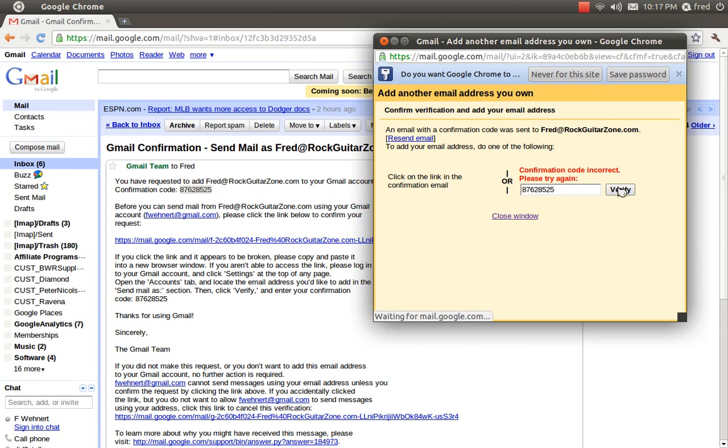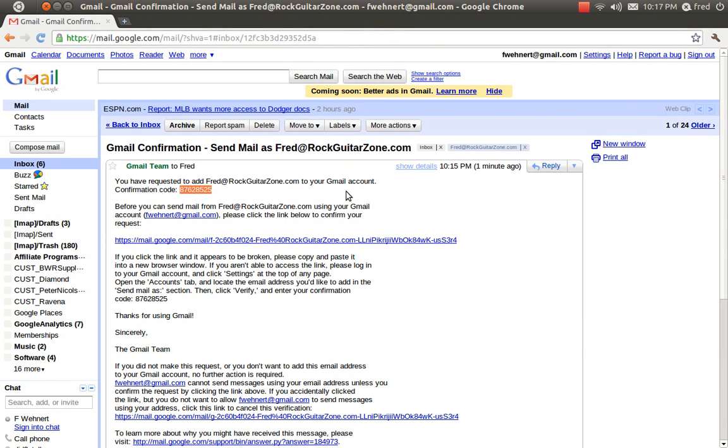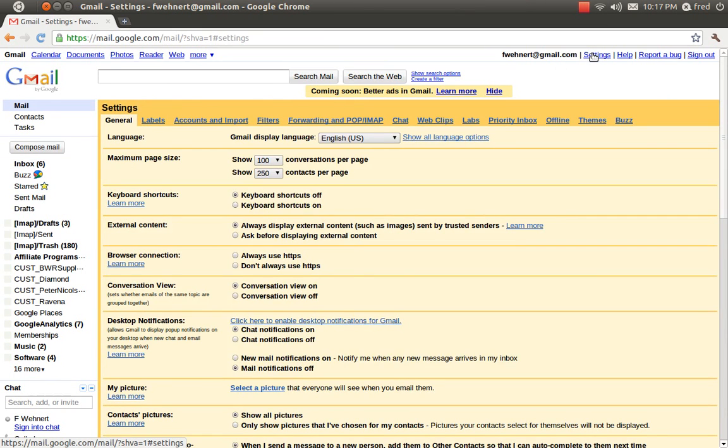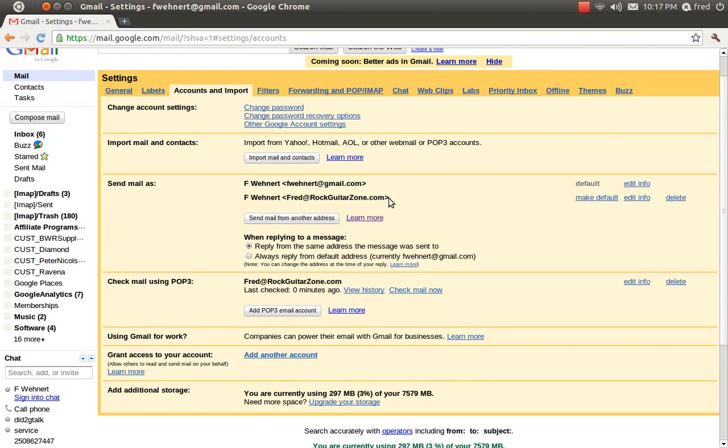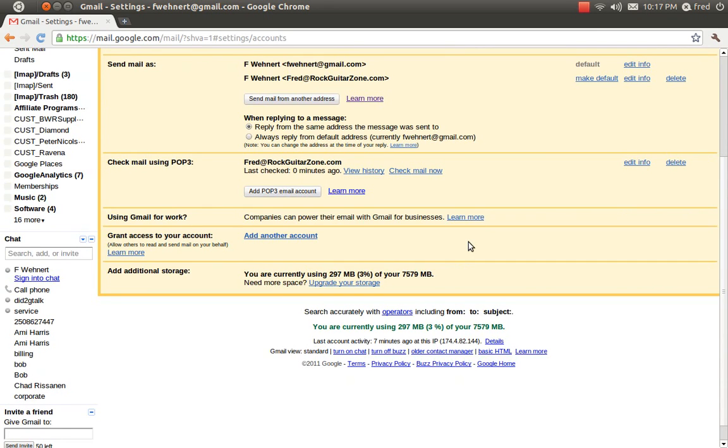Anyways, now you can go back into your settings and accounts and imports, and now you'll see that it's also in there from send mail as. So check mail using send mail as, and then here when replying to a message, make sure that is checked: reply from the same address the message was sent to. And at that point in time, I'm pretty sure you're done.